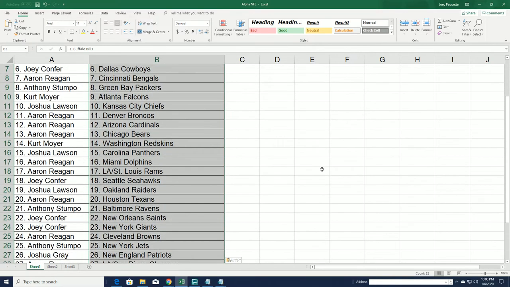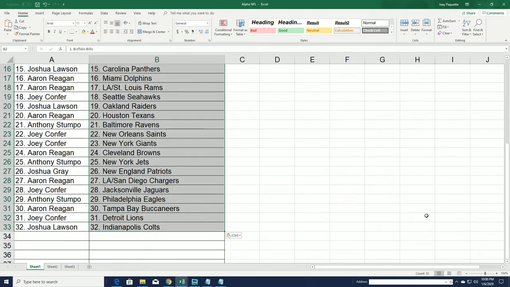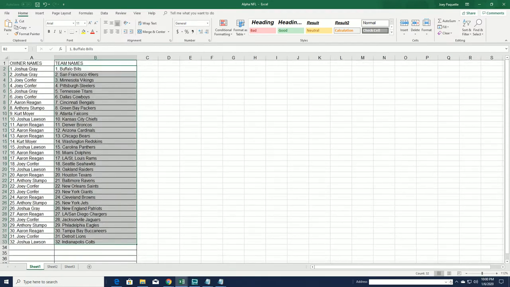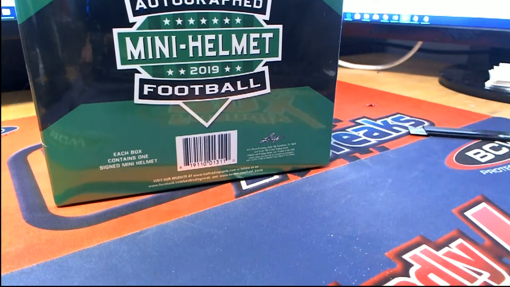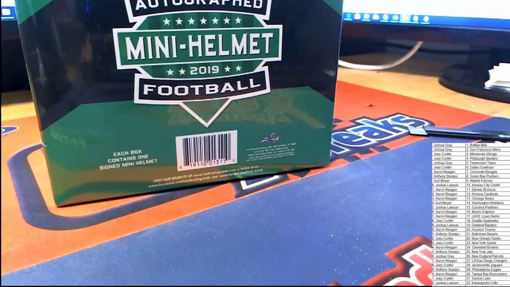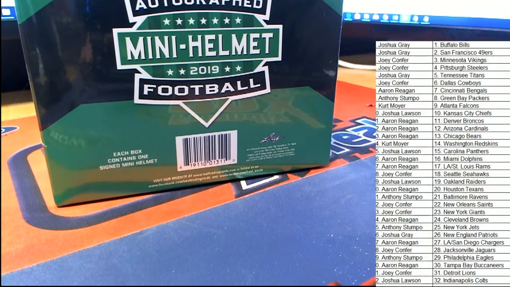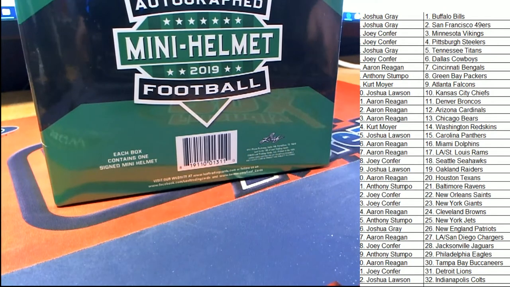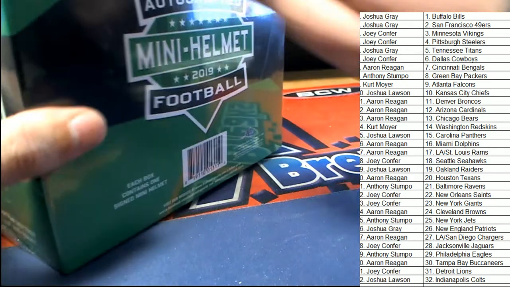All right, so you can make a trade. These are the teams with their owners in the break. Good luck. Leaf mini helmet rip.